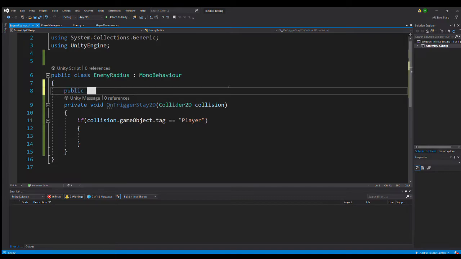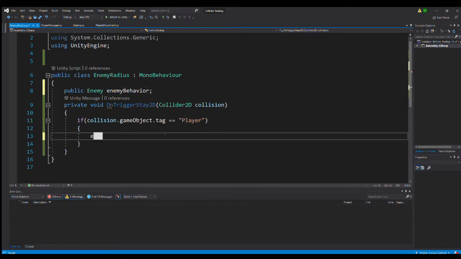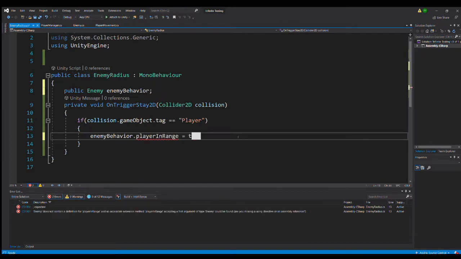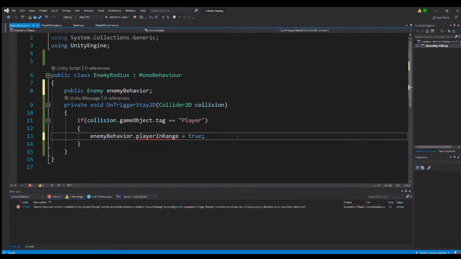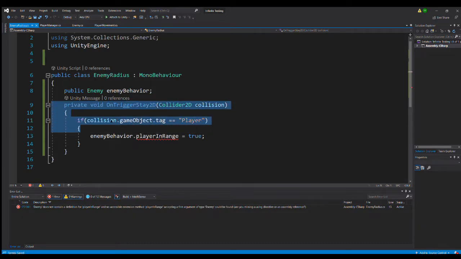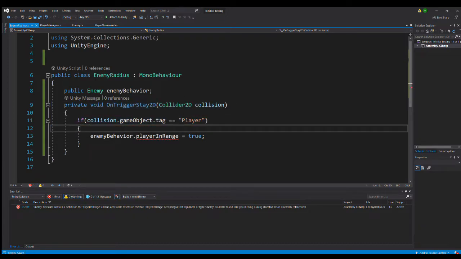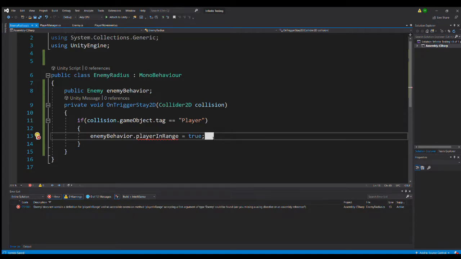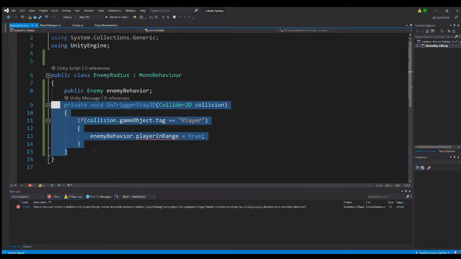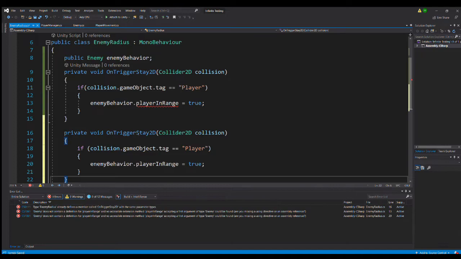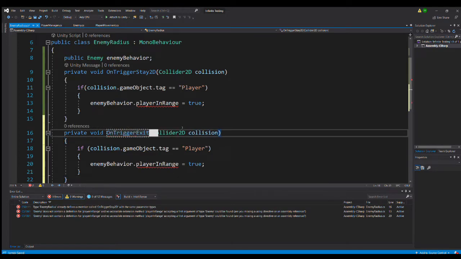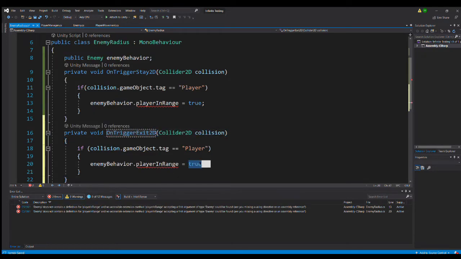So we need to make a public EnemyBehavior, and set enemyBehavior.playerInRange. Let's say this is a boolean. Set playerInRange to true if the player is, well, in range, if he's intersecting the enemy's radius. And then we should probably duplicate this, add a new OnTriggerExit2D to set it to false.